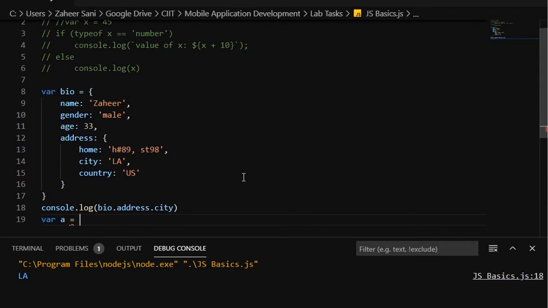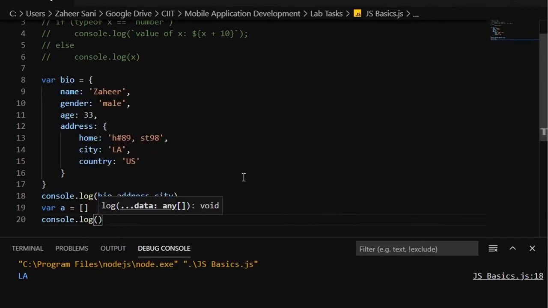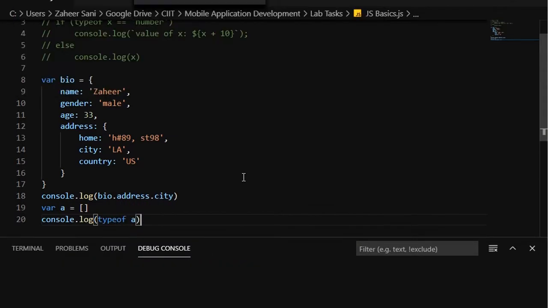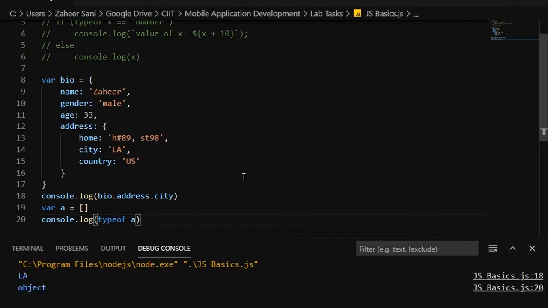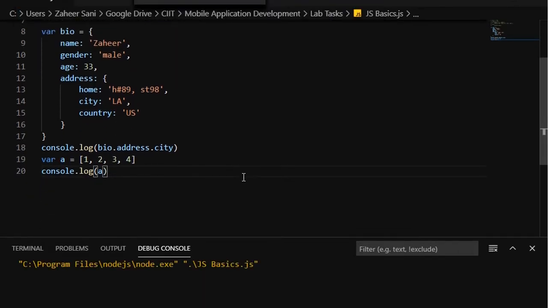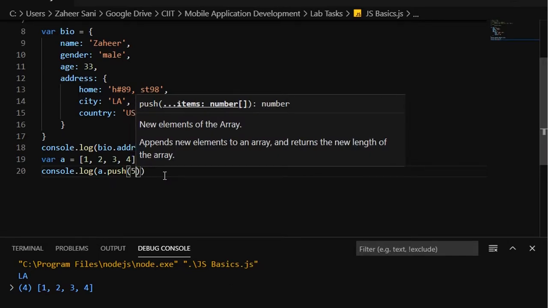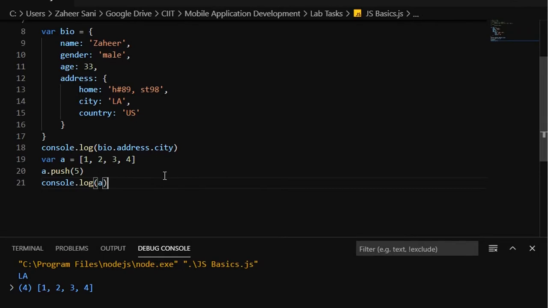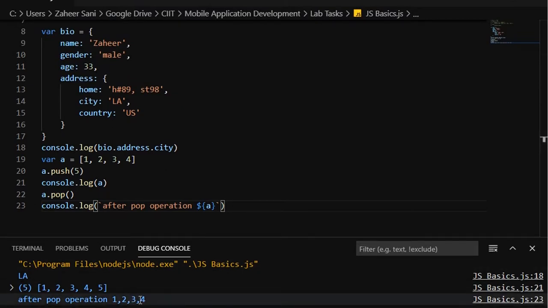About the array, we can declare the array like this. So if I console.log typeof a, the array is actually an object in JavaScript, and I can declare and initialize the array anytime like this. So if I output the content, this is an array containing four elements, and we have a lot of methods available with the array, like push and pop operations. Let's say I want to insert another number inside this array, I can use the push function, and with the help of push, I can insert the element at the end of this array. And I can also pop the elements, so a.pop. After the pop operation, we have 1, 2, 3, and 4 like this, right? So it popped out the last element from the array.